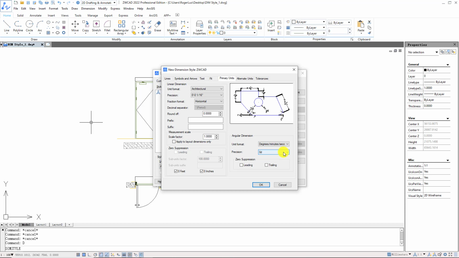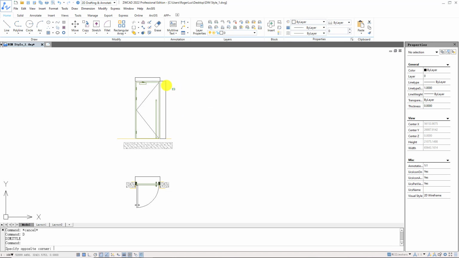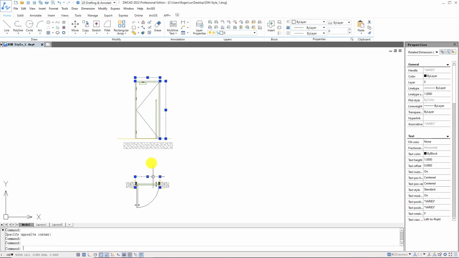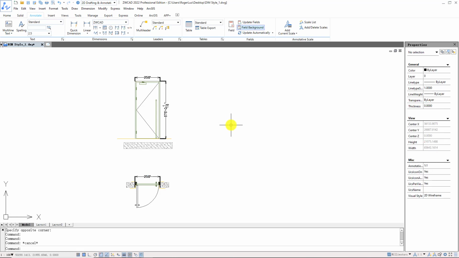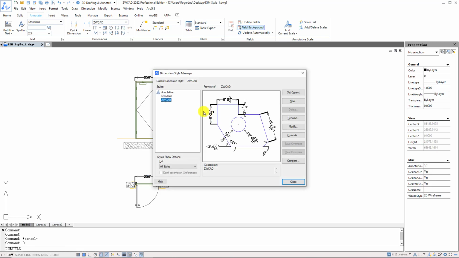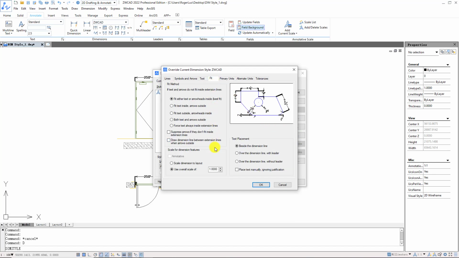As we went through some settings, now we can look at the preview window, and if everything looks good, we can click OK to finish settings. Now, we have this new dimension style created. We can use Override to duplicate a temporary dimension style. You can modify the settings for the override dimension style and click OK to finish settings.